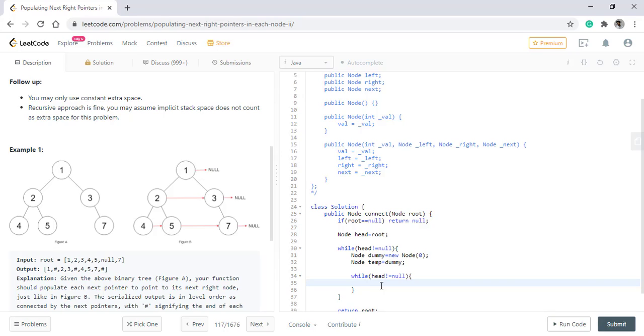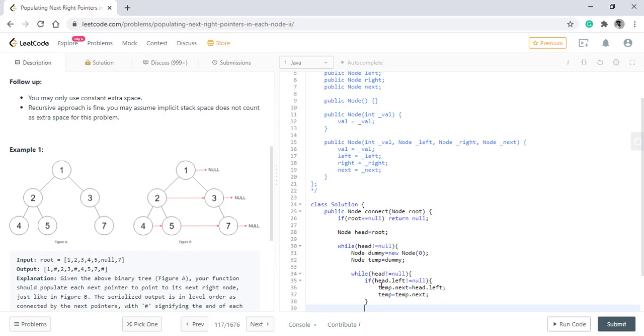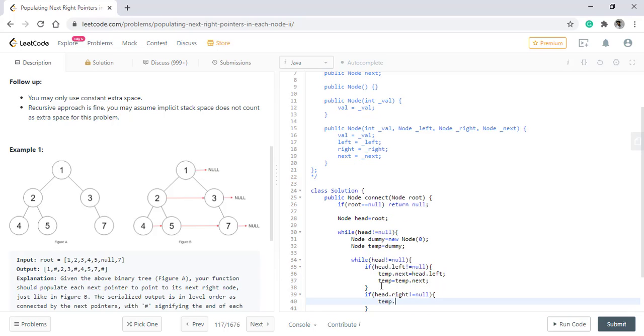So in this head, what we need to do is we need to check if the head dot left is not null. That means the left exists. In that case, we need to update the temp dot next to head dot left and move this temp to point to the next pointer. Similarly, if the head dot right is not null, we do the same, pointing the temp dot next to head dot right and moving the temp to the next pointer.